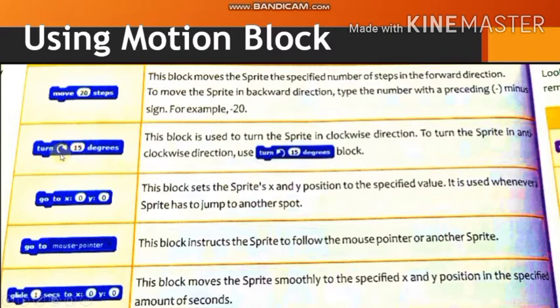So children, hope you can see this arrow mark. It is bent to the right hand side, right? If the arrow mark is like this, the sprite will turn in the clockwise direction. So if you want to turn the sprite in anti-clockwise direction, then you have to use this particular block. That is, this arrow mark should be bent to the left hand side. Then the sprite will turn in the anti-clockwise direction. Hope it is clear. Hope you're understanding.